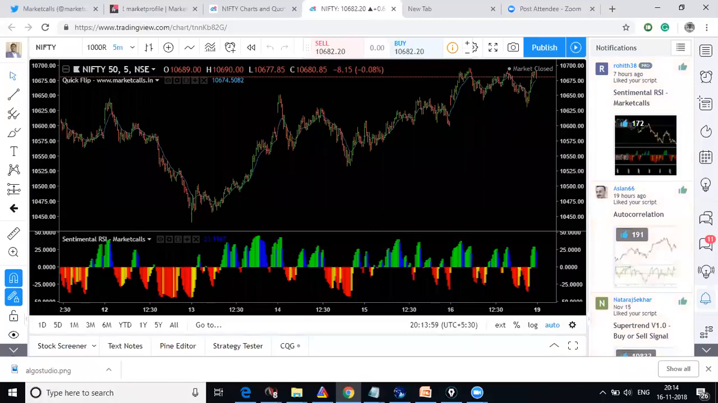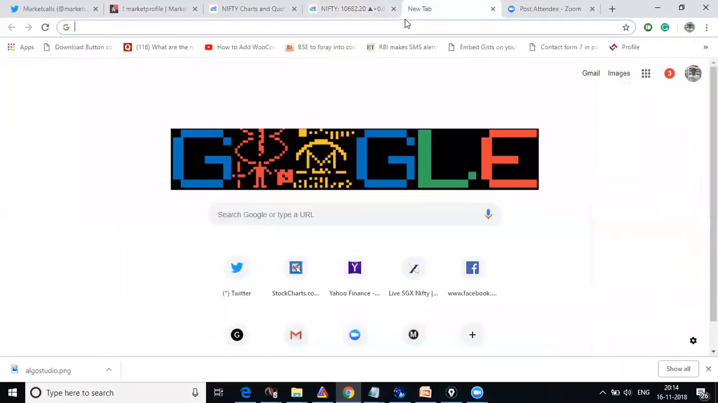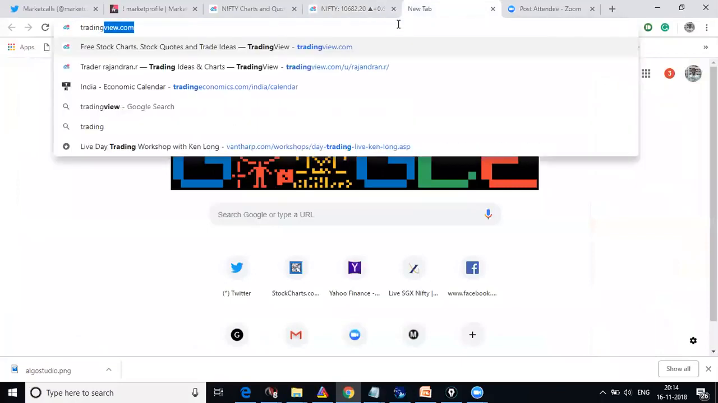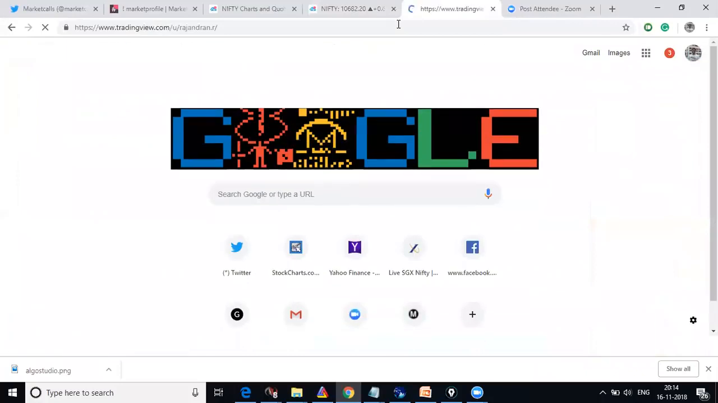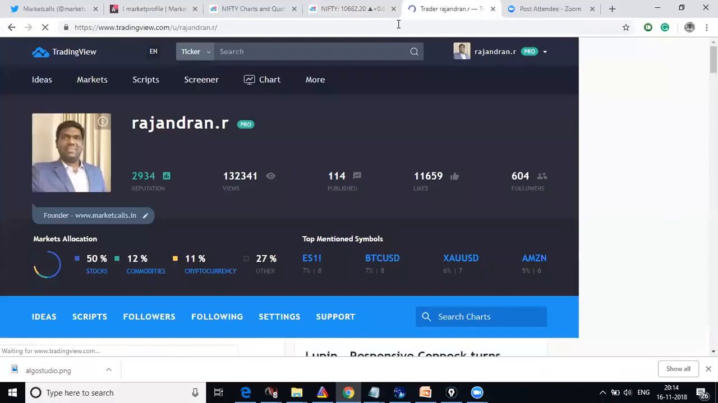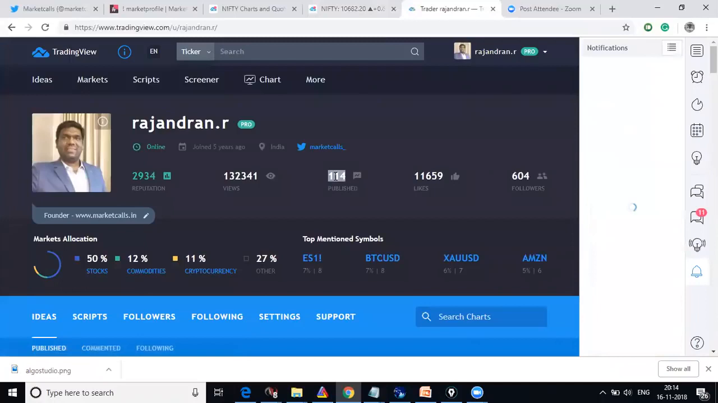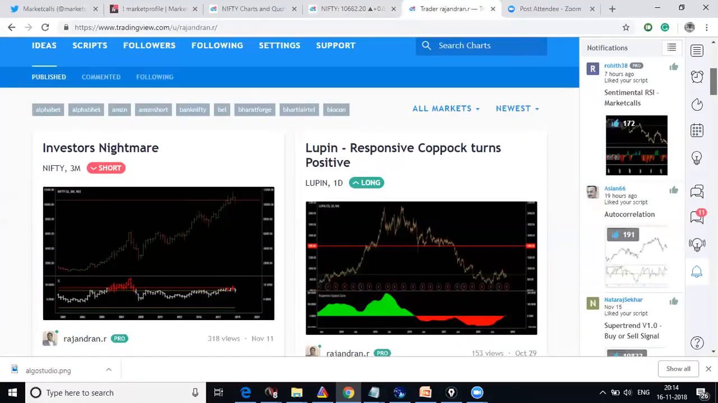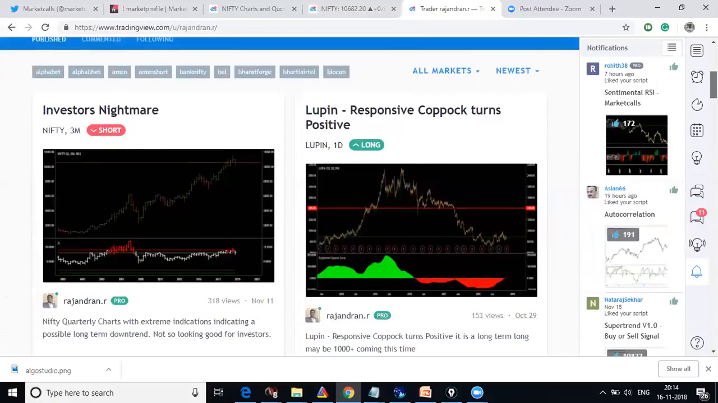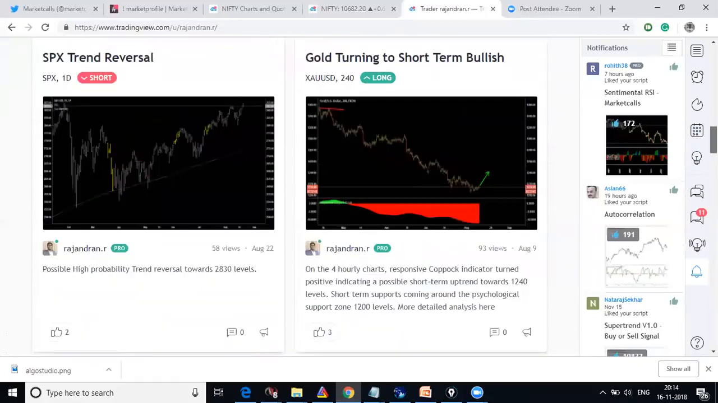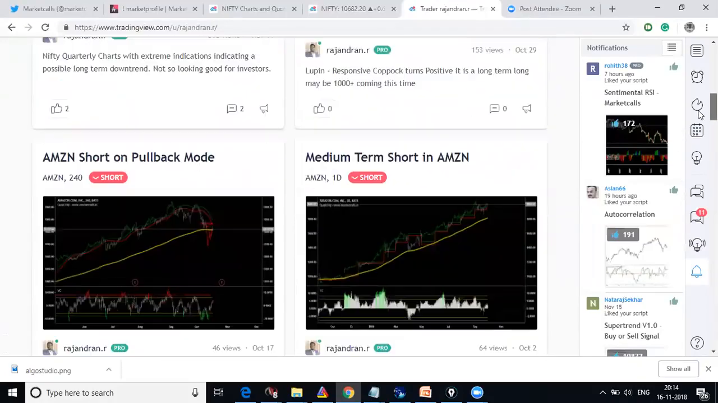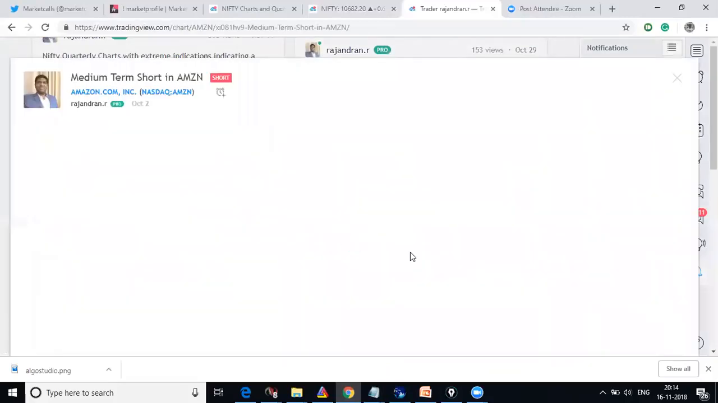Maybe someone is liking your post. You can also write your own post. Like I have my own page here in TradingView, TradingView/u/Rajendran.r. Rajendran is my name. So far I had written some 114 posts, and I had shared my views about my markets, my market views about stocks, indices, commodities. I had shared my view over here, so you can go and track any of the views, how the view is performing, what is the view presented.